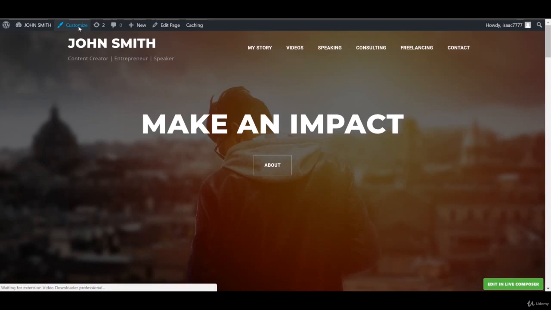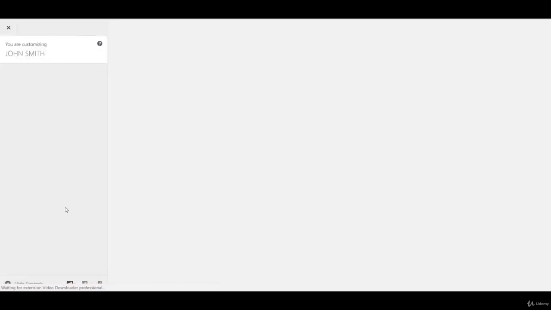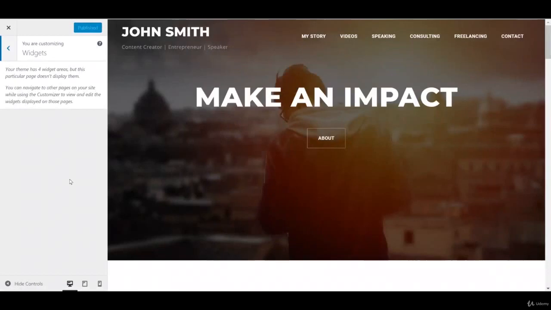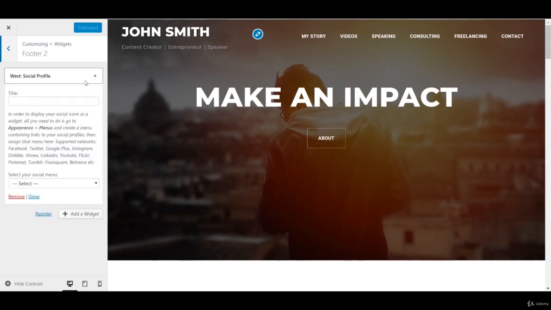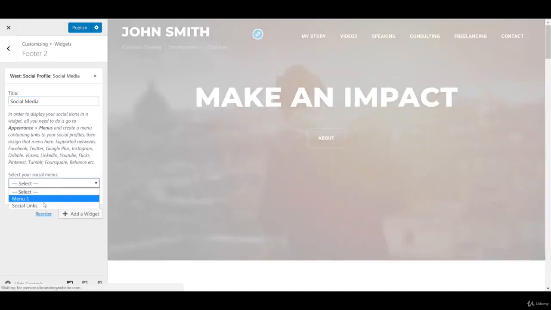We go back to that widgets area, and we go to footer number 2, and we've got the West Social profile. So we open that up, and you can have whatever you want written here. I'm just going to put social media, and then what you do is select social links like that, and you'll see in a moment it's going to add our social links at the bottom.